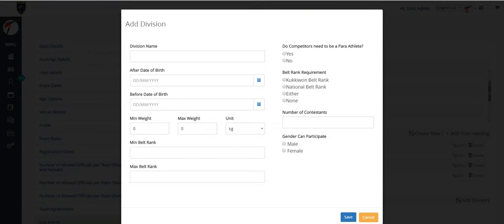Now there are the different settings where you can choose, as it's a Kyoto-gi event, so you say female minus 29 kgs. This could be the name of the division. You can add spaces or remove, where you can determine the date of birth here, which is the after or before date of birth. Currently this is not available and will be available in the future. You can also determine the minimum weight and the maximum weight, which could be displayed for this.